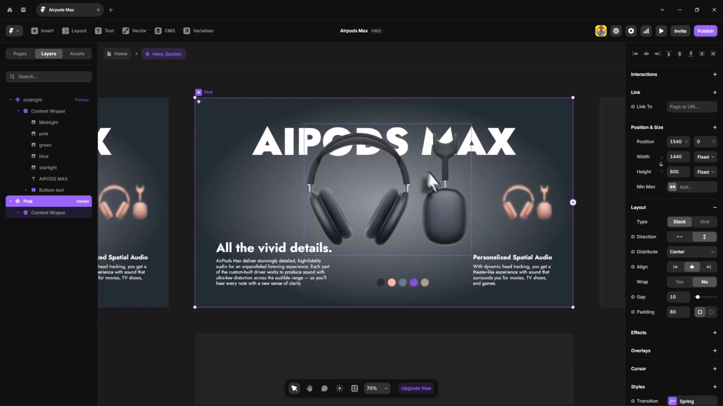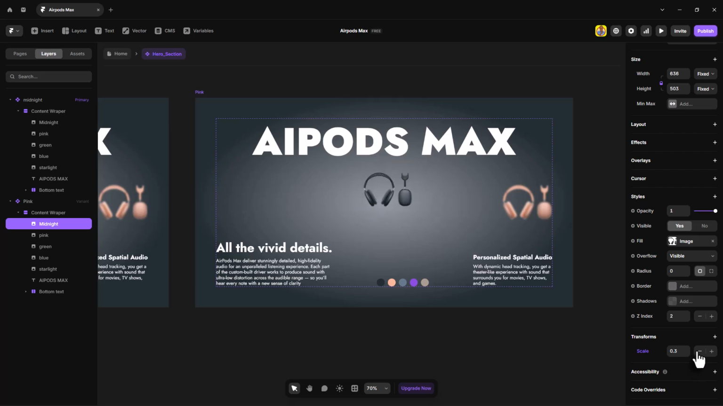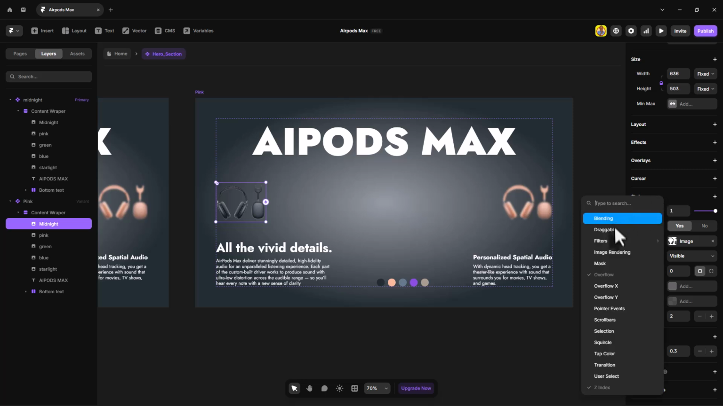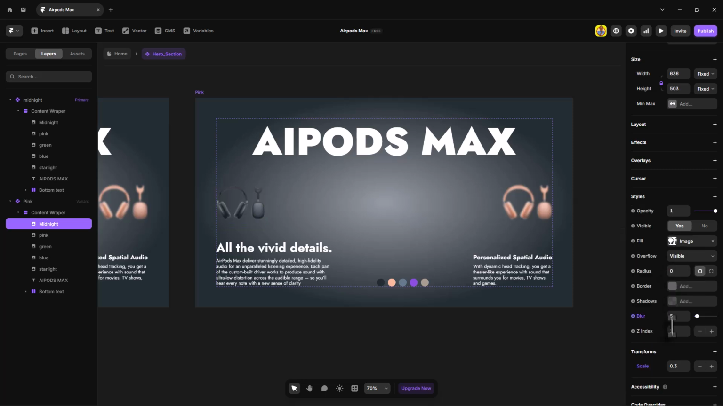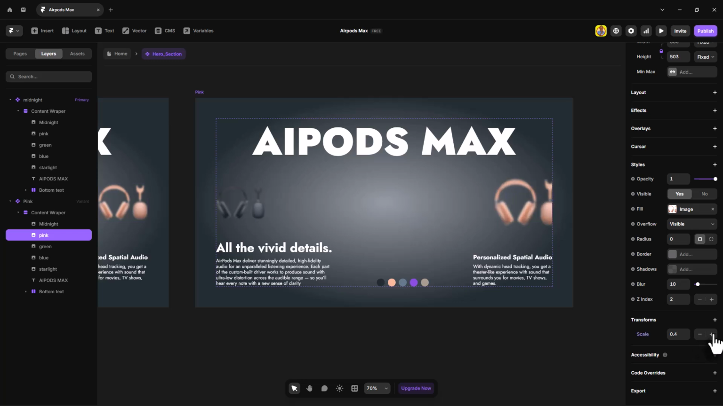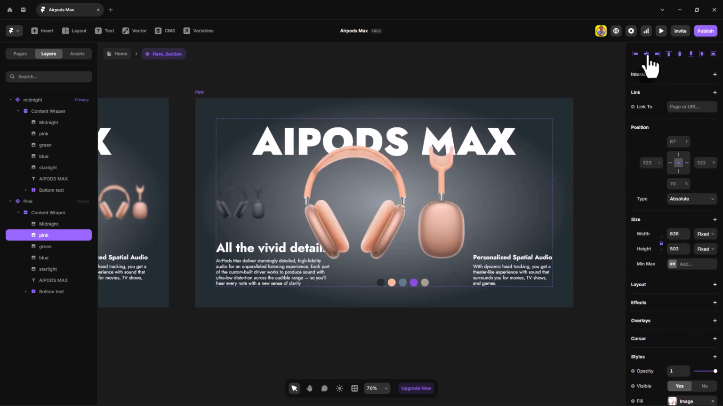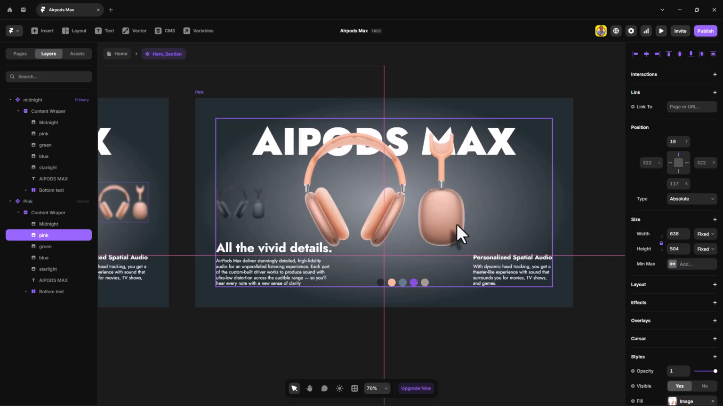For this variant, we need to scale down the Midnight image. Select it and go to Transform, Scale, and scale it to 0.3. Drag it to the left and middle and add the blur effect. Click on the pink image, get the scale back to 1. Remove the blur. Align it to the center and drag it up a little bit so that it does not cover the text below.